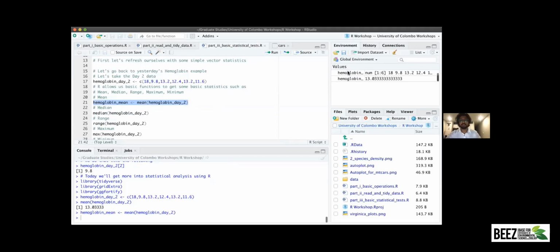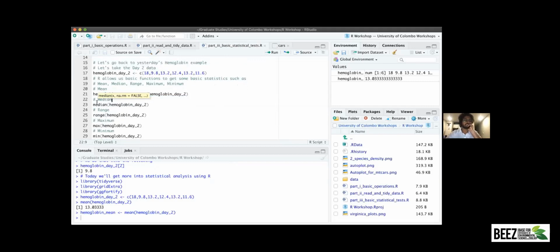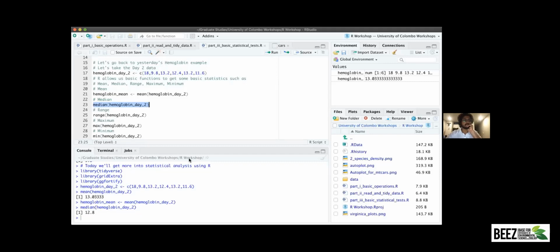And you can see that here now it appears, it's 13.0333. The average of all these values is now stored inside this hemoglobin mean variable. And then you have the median, for which unfortunately I don't remember the Sinhala name, but it is the same concept, right? In statistics, I'm sure that most of you did that in your second or third years already.